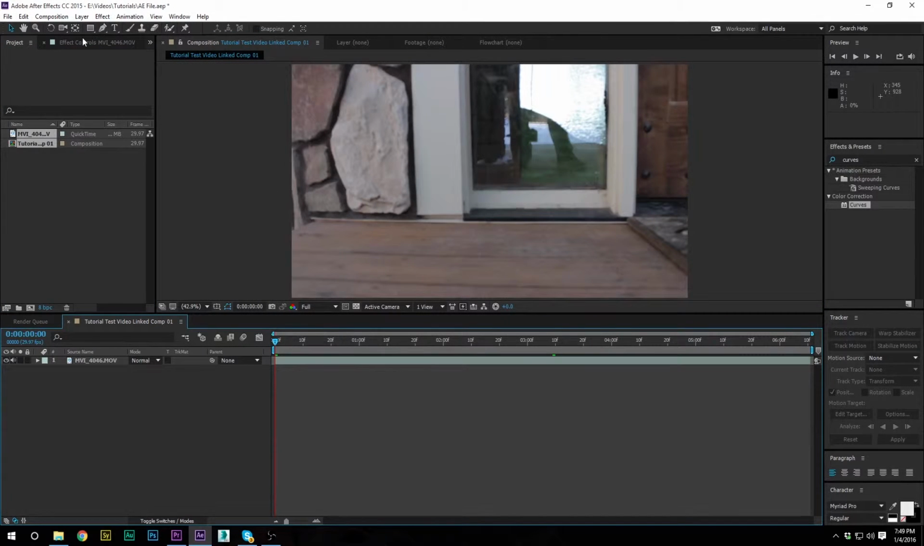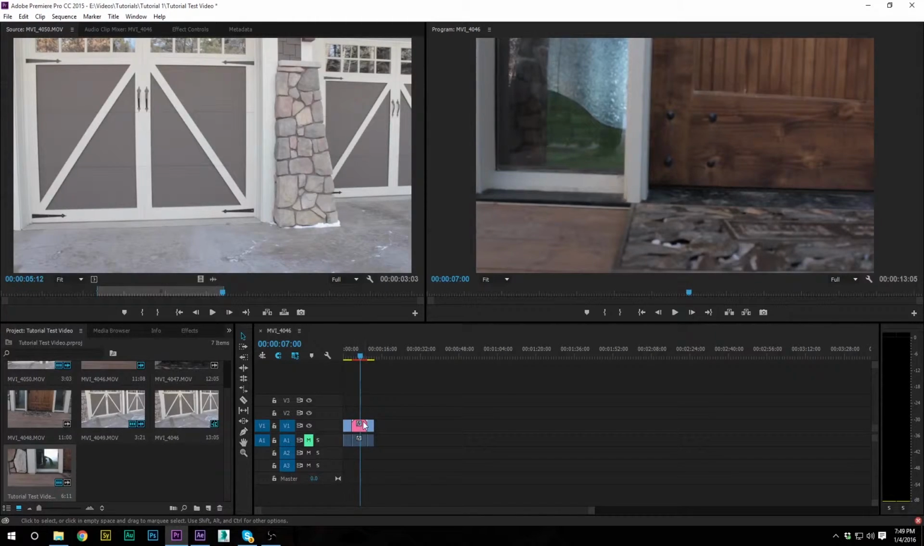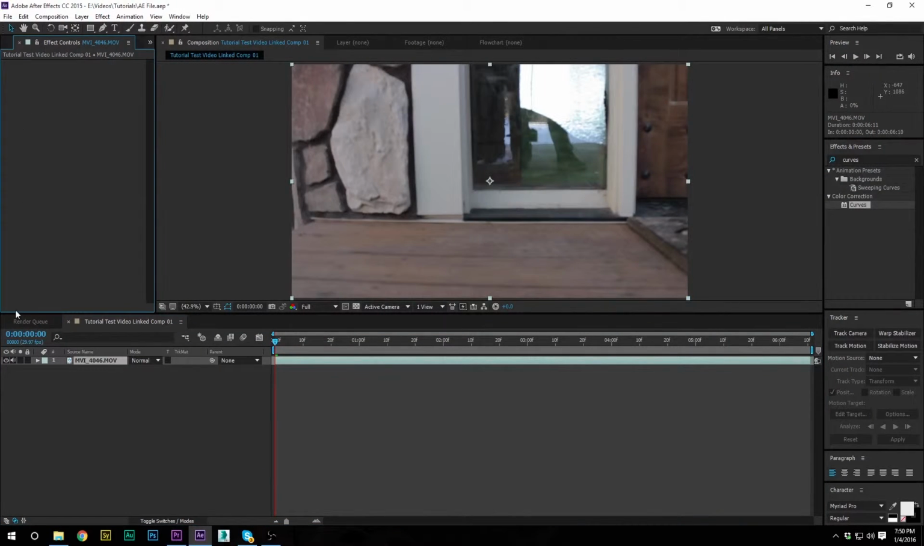Now if I go over to this tab, Effect Controls, this file is already going to have one effect on it, that's Stereo Mixer. This is basically what the audio file down here is, and I actually don't want that. I'm also going to mute this audio. I usually don't work with audio in After Effects. I would use Audition or Premiere for that.